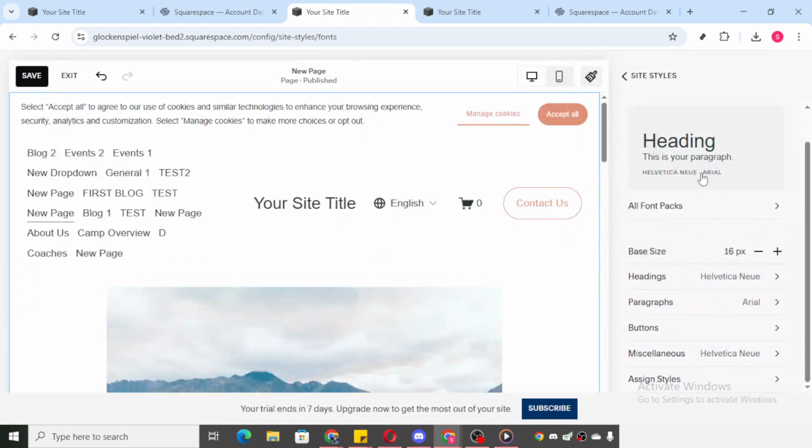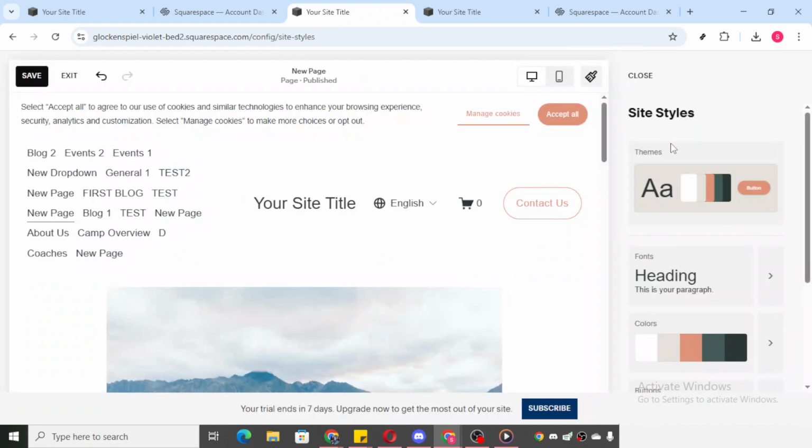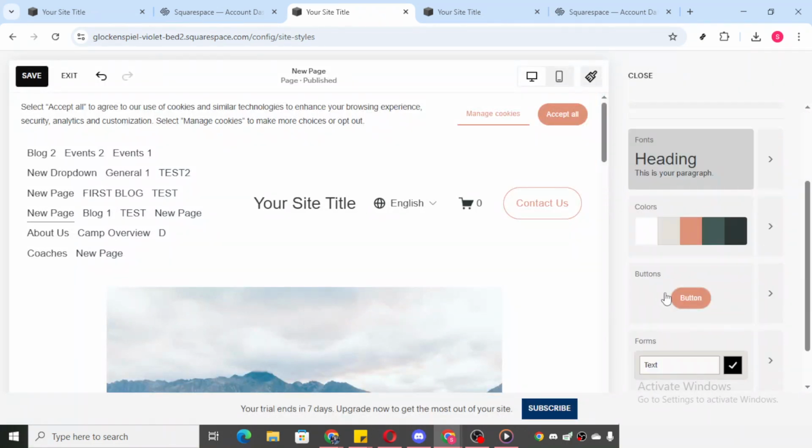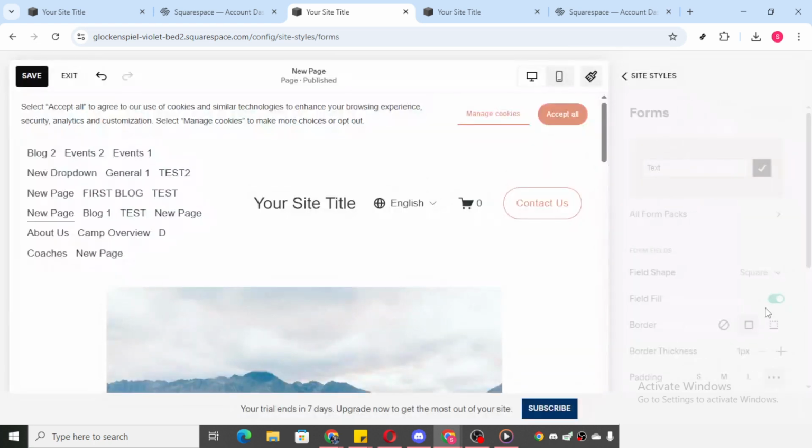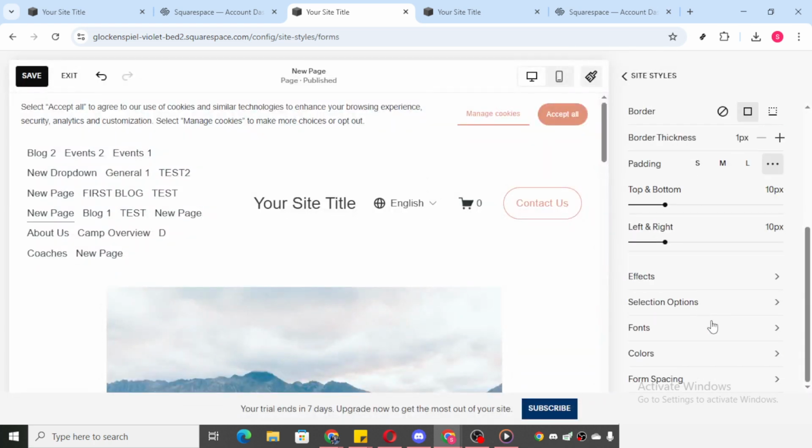Next, let's talk colors. If you prefer to return to the default color scheme, you can do that too by navigating to the color settings and opting for the default colors. Additionally, if you're working with forms and wish to start those over as well, you're in luck. Click on the forms and then hit the Reset Form Pack to bring everything back to its original settings.